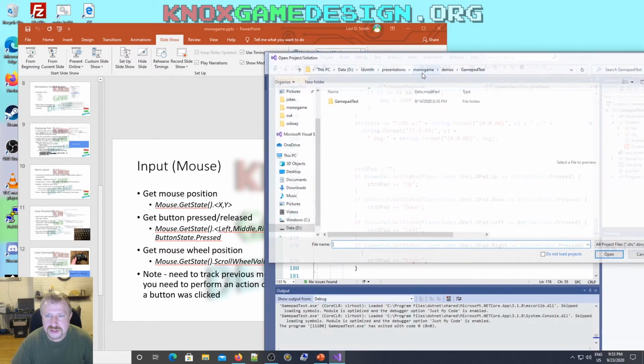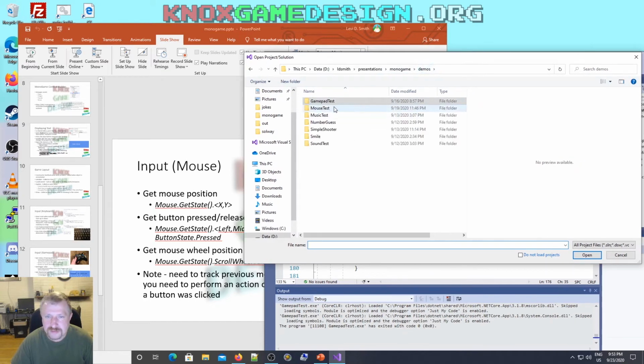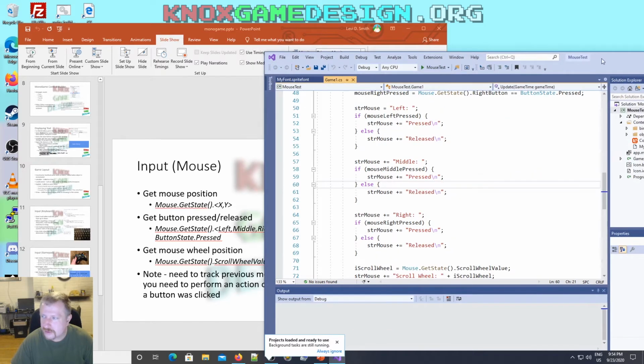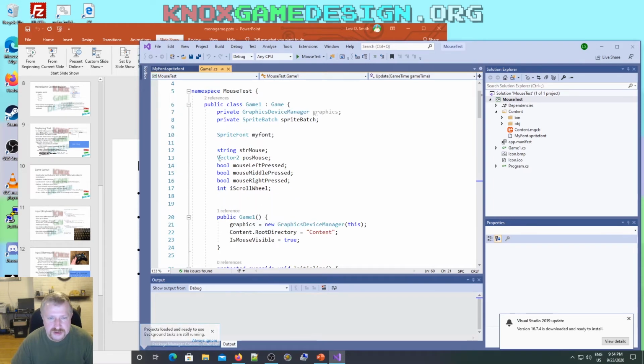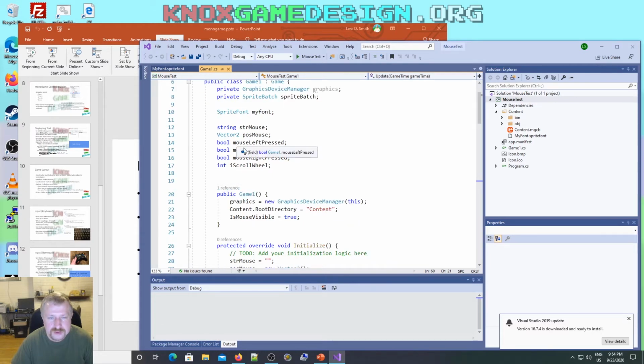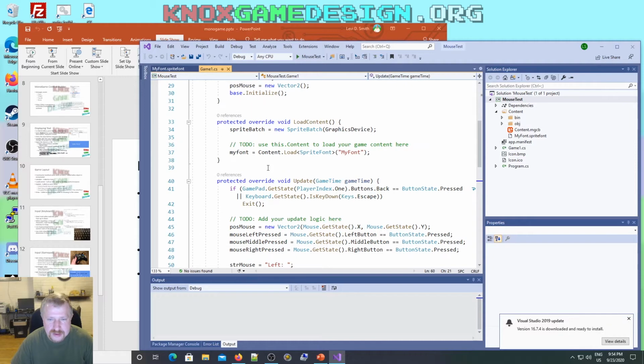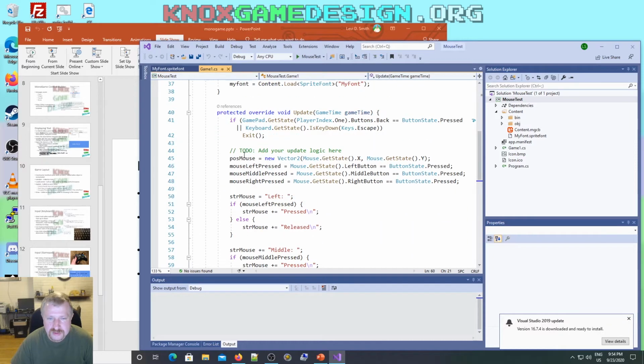So open, project, let's go back up, mouse test, mouse test. So here's the code right here. As I mentioned earlier, I'm going to store the position of the mouse and have a string that saves the output. Then we're going to have booleans for whether each button is pressed. So in our update, we're going to get the position of the mouse, store that in as a vector2 to make things simple. Then we're going to store all the states of the buttons as booleans.